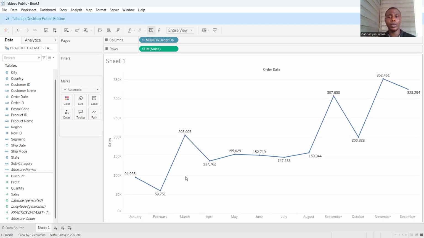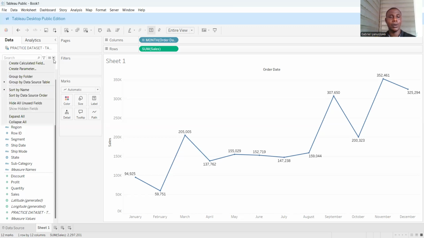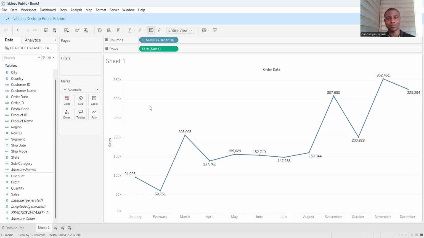But before we start working with that, because it's not only sales that we are working with, don't forget that these are measures, numerical variables. Now we have to work with sales, profit, discount, and quantity. Since I'm not working with only sales, I have to create a parameter for it. Click on this button here, click on create parameters.